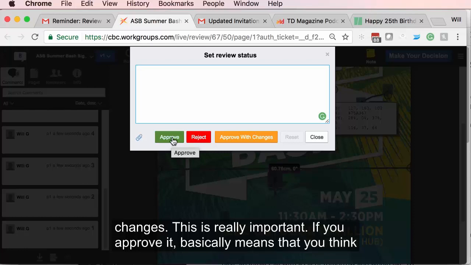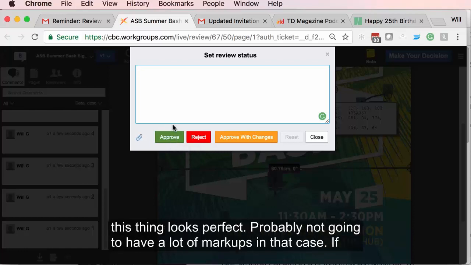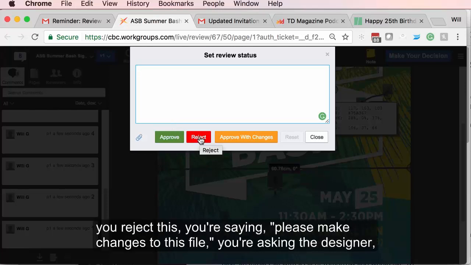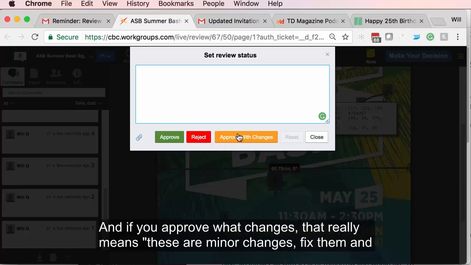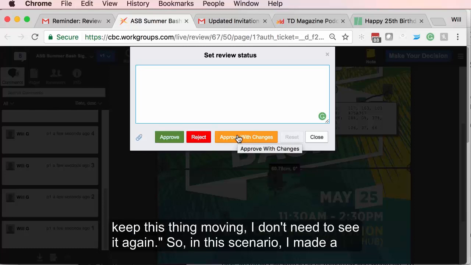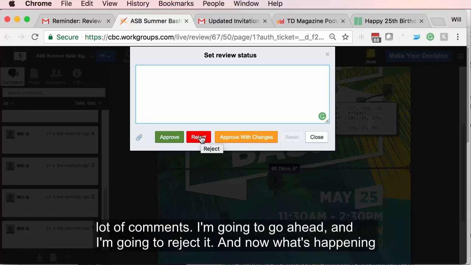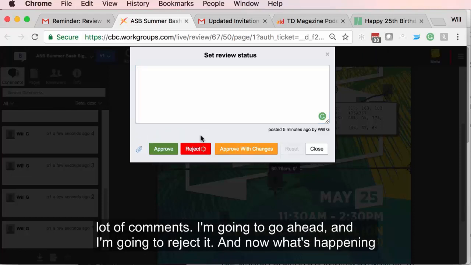This is really important. If you approve, it basically means that you think this thing looks perfect. Probably not gonna have a lot of markups in that case. If you reject this, you're saying, please make changes to this file. You're asking the designer, and then let me see it again, because these are substantive changes. I need to bless it. And if you approve with changes, that really means these are minor changes, fix them and keep this thing moving. I don't need to see it again. So in this scenario, I made a lot of comments, so I'm gonna go ahead and I'm gonna reject it.